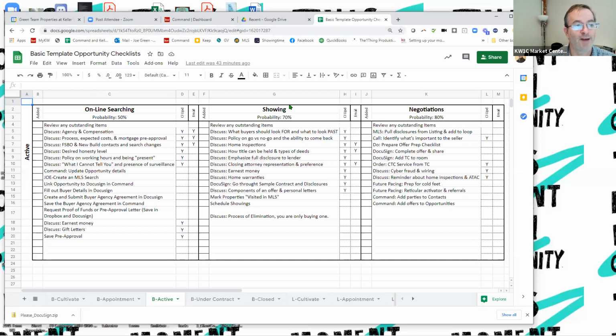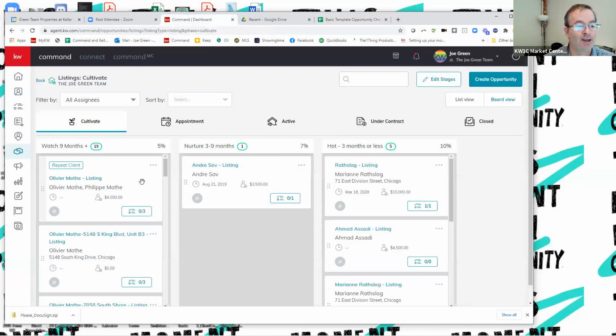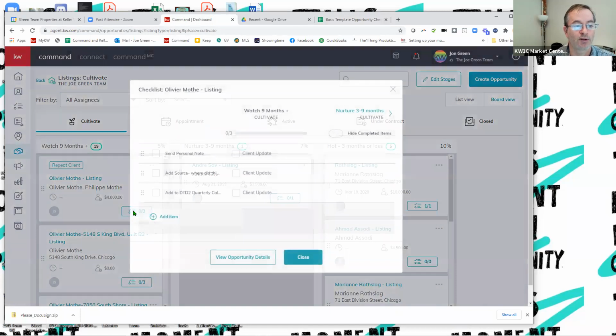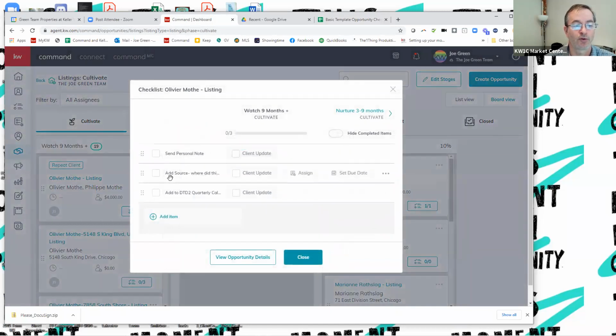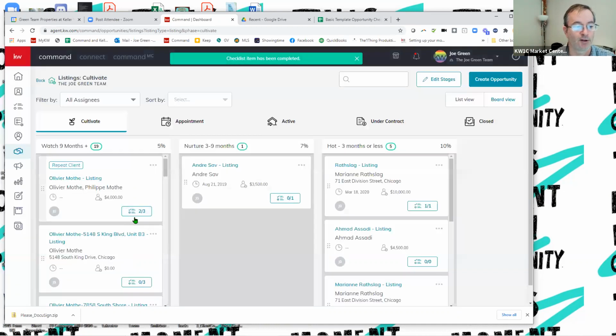So we have them here in a spreadsheet, and then the goal would be to add it in the opportunity here. I've got 3 steps here: send a personal note, source, where did they come from, and add them to the database 2, for those of you that know what that is. And then you could check them off your list. You can see it says you finished one of 3 things for this particular phase and stage. So you could have this as your guide point, and for this particular person, I've completed 2 of the 3 steps.